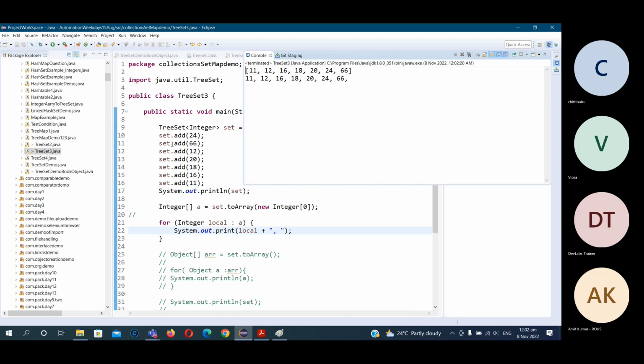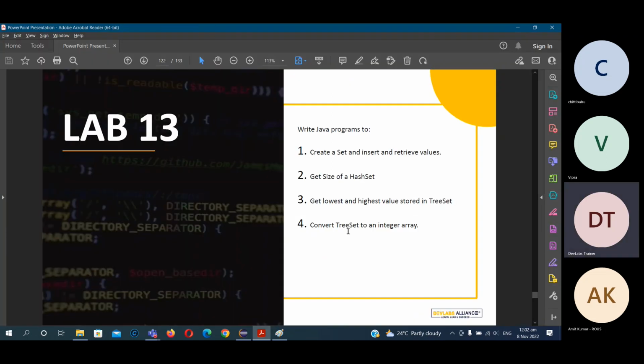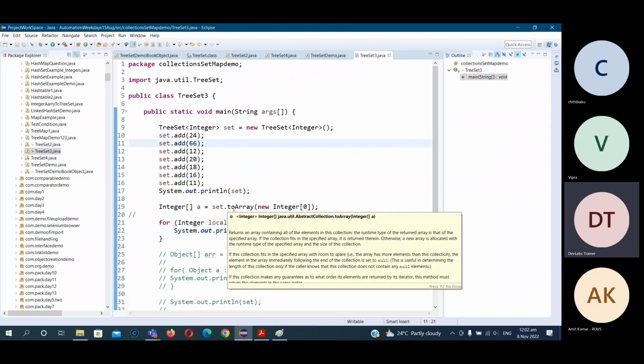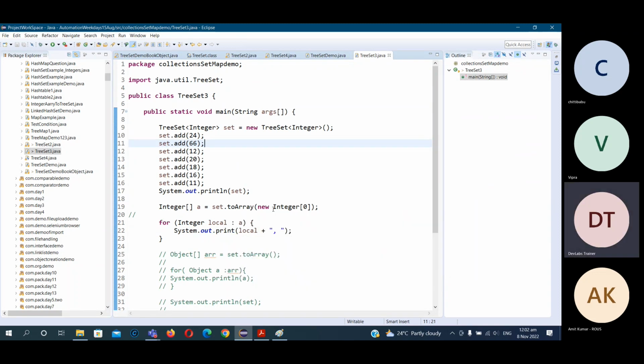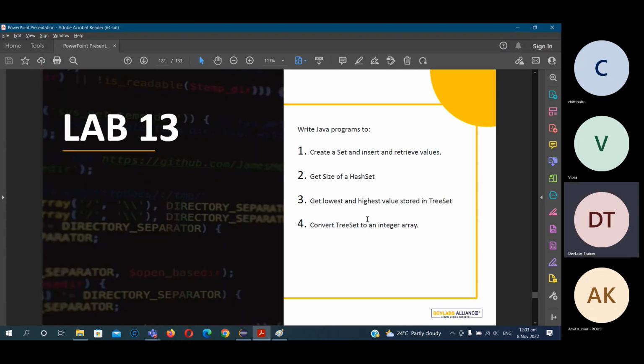This is the lab exercise: convert TreeSet to an integer array. Already converted. How will you convert it via a method? Via the toArray method, and the data type which you want to convert to. You put the data type over here, and then it will be converted to the particular integer array. Okay. So these are some syntax you have to learn and practice, and it will be helpful for you. So this lab exercise we have also completed.